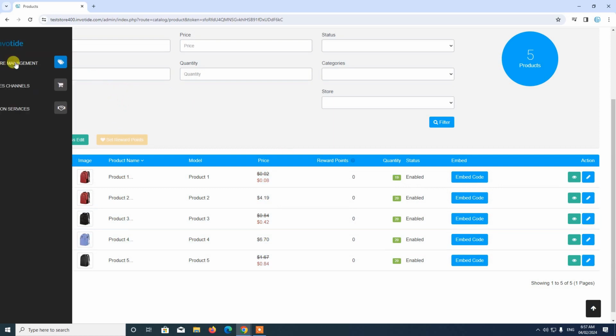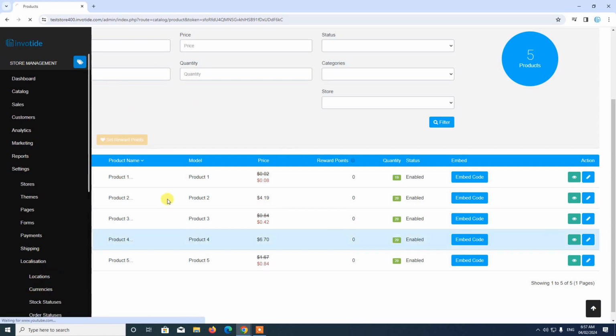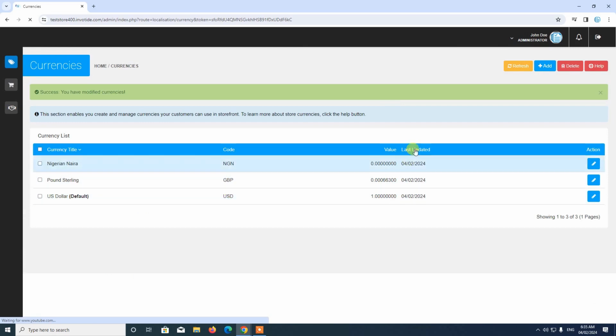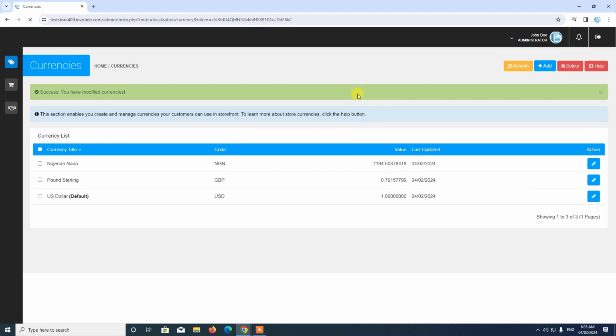So let's go back. The next thing we do here is, after we have adjusted the values because we changed the default currency, we'll come here and click on the refresh button here. So now you see that the currency exchange rate value has been updated to reflect this change. So now the US dollar is used as the default currency.